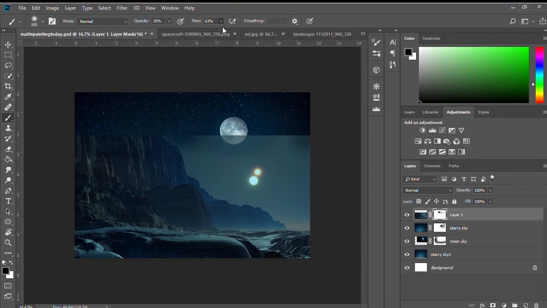Let's increase the flow and opacity so it becomes visible enough. We are working on the edges, so yeah. There you go. Keep on brushing. Increase the brush size, decrease the flow and the opacity. So now we blend into the background. So the image looks one so perfect.